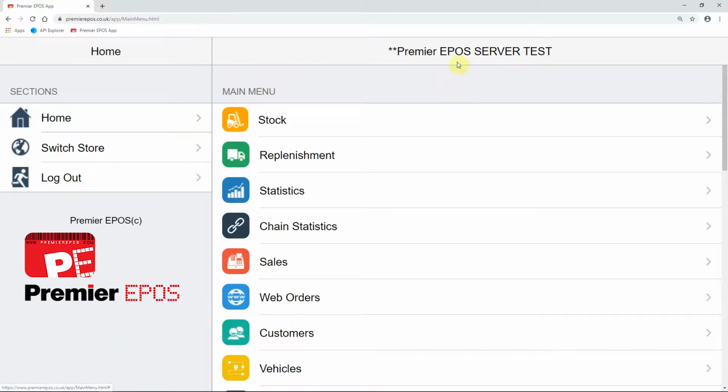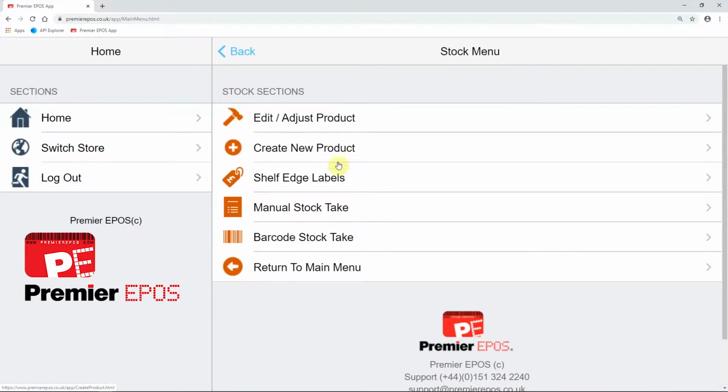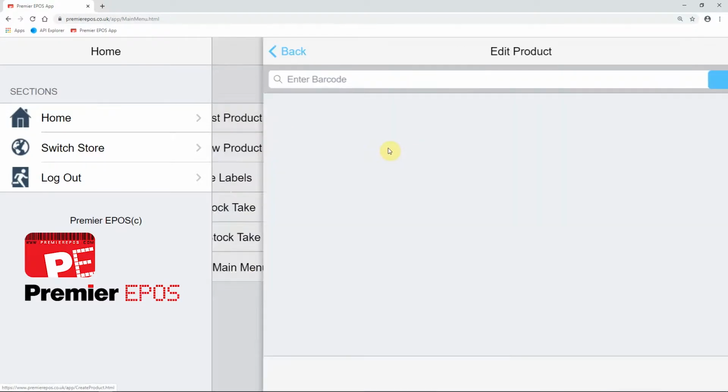So today I'm just going to show you the actual stock function of this and what the different features you have inside. So what we'll do is we'll log in here, and then we've got different options here. So we've got obviously edit, adjust product, create new products, shelf edge labels, manual stock check, barcode stock checking, or obviously just return. So right now I'm going to look at this one. So edit and adjust product.